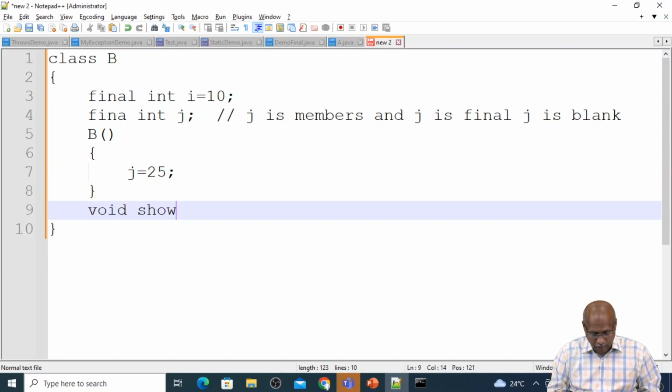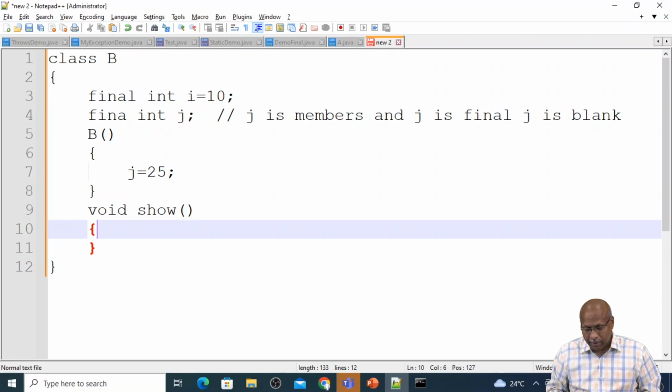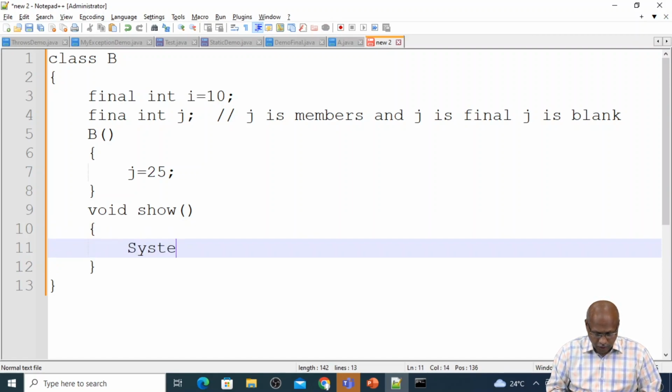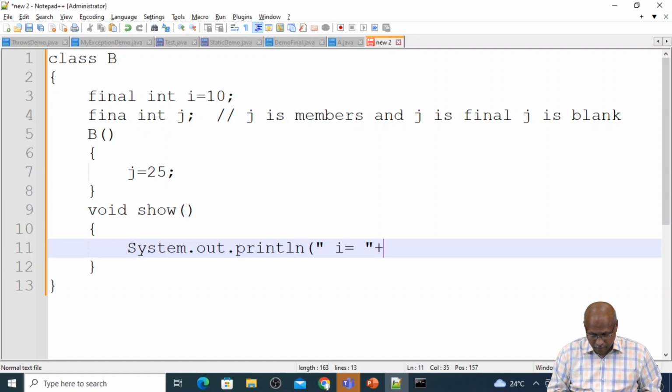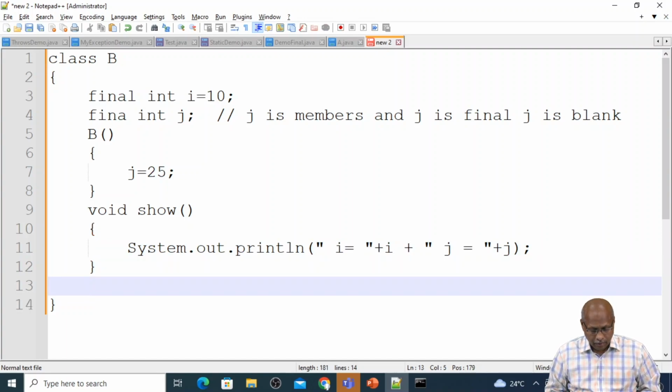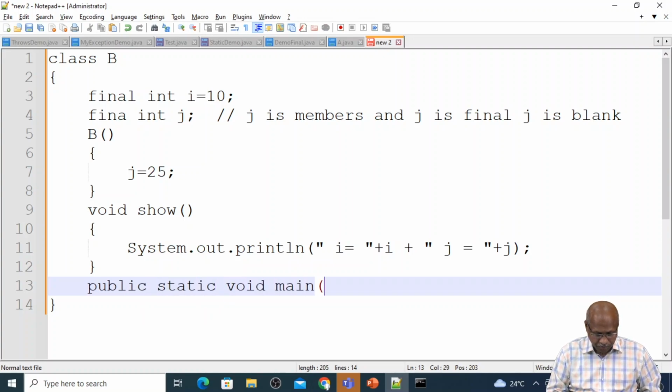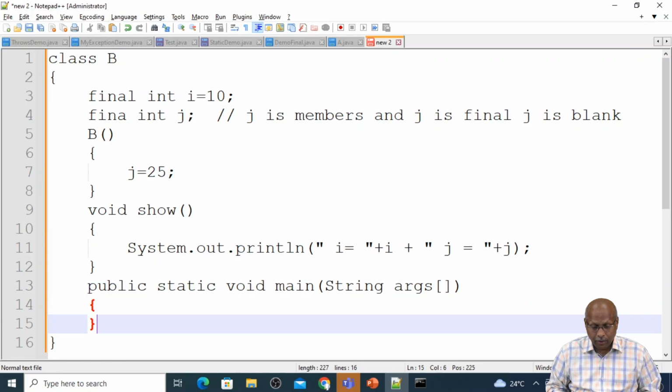Now I will write show data. This final variable you can display in any method. There is no restriction. So System.out.println, i value how much, plus i, and plus j equal to plus j. So automatically I will get the i and j value. Now I will write my method: public static void main string arguments array open bracket close bracket.